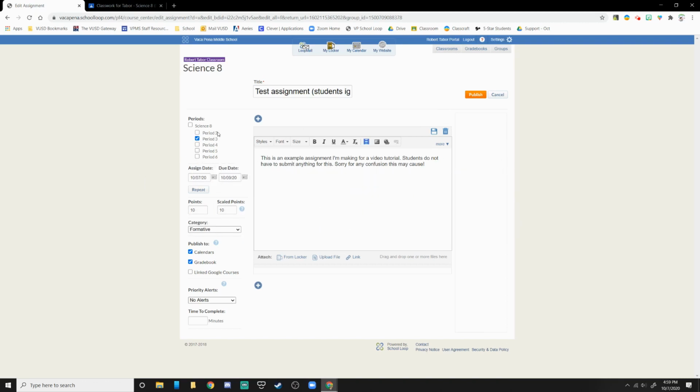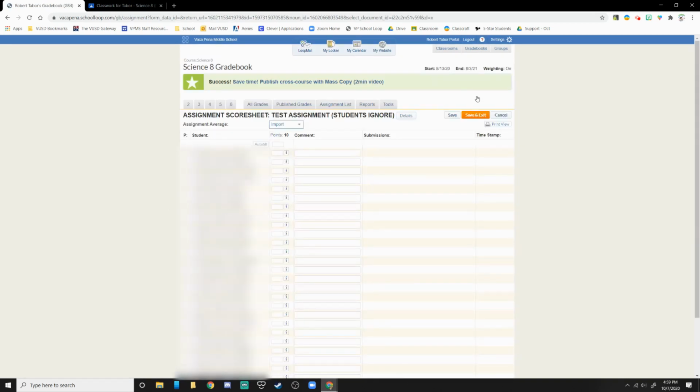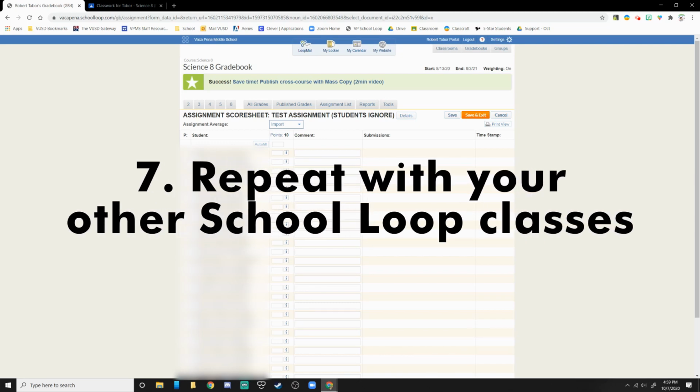So, after you've made sure that you do not touch the period check marks, you've adjusted the assigned date and points to however you want, the category to whatever you want, and have unchecked the linked Google courses, then it's okay to click Publish. You're going to want to do that same thing every time that an assignment is published from Google Classroom, if you want to edit the assignment category or edit the points.